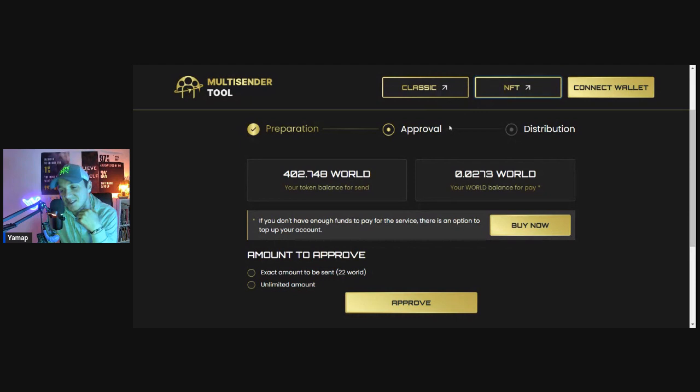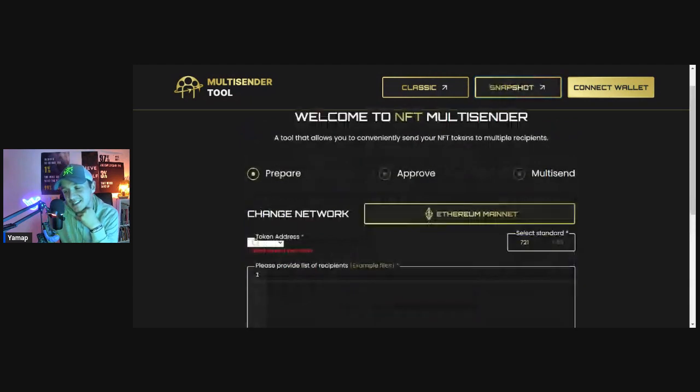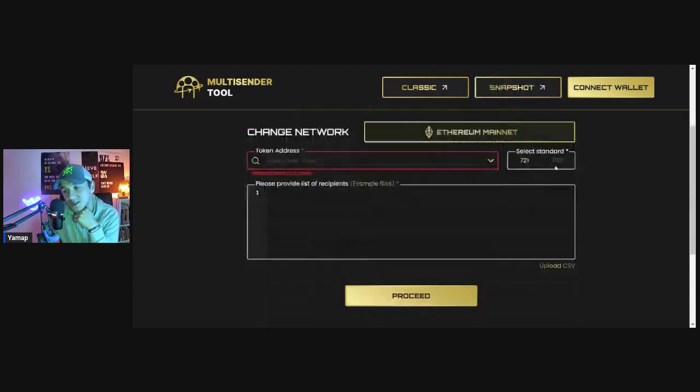The same thing for the NFT. Okay. So you choose your standard, 721 or 1155, corresponding to the blockchain of choice, upload your files, and there you go. So here's a small preview of what to expect for the NFT multi-sender, the multisendertool.com.